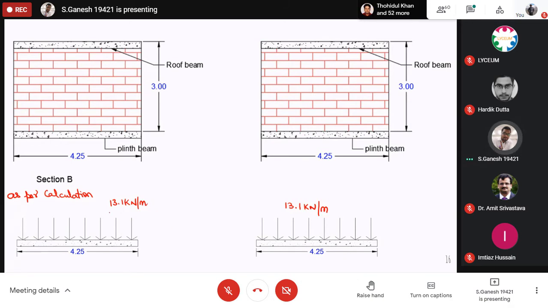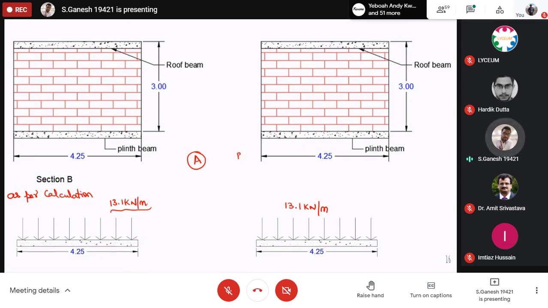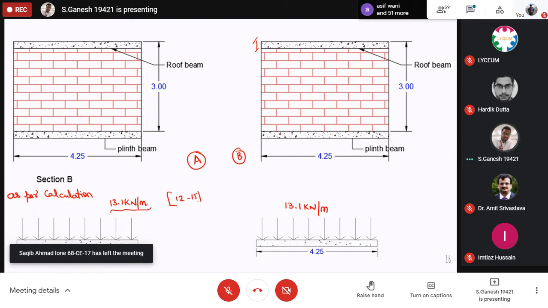Suppose I'm working in a consultancy called A, and my answer is 13.1. Suppose some other person is working in a consultancy B. He is going to consider a slight modification in the beam depth. Suppose he blindly takes 300 mm as maximum, or 450 mm, or 500 mm. The value is going to be quite close, within a range of about 12 to 15, which is not much more.